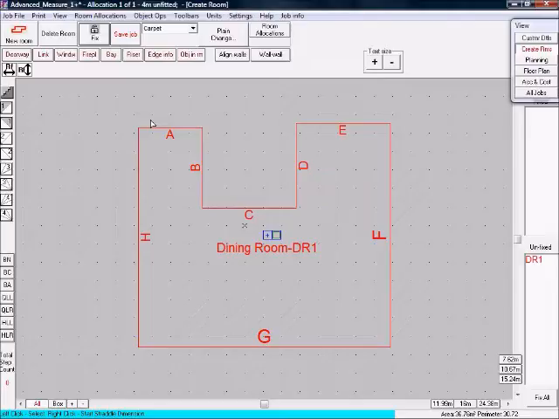At this point, all the walls are red, meaning that they haven't yet been dimensioned. If you get a reminder about adding doors, just say that the space doesn't have a door because this video isn't about doors.